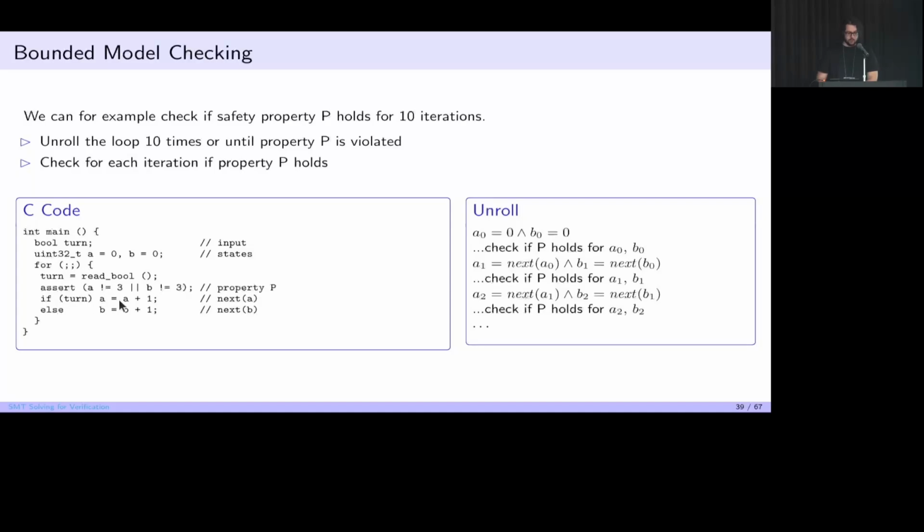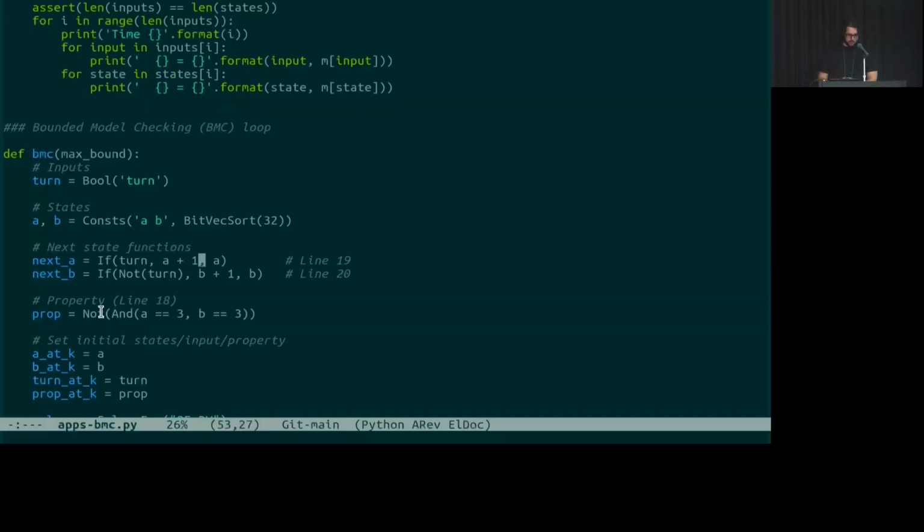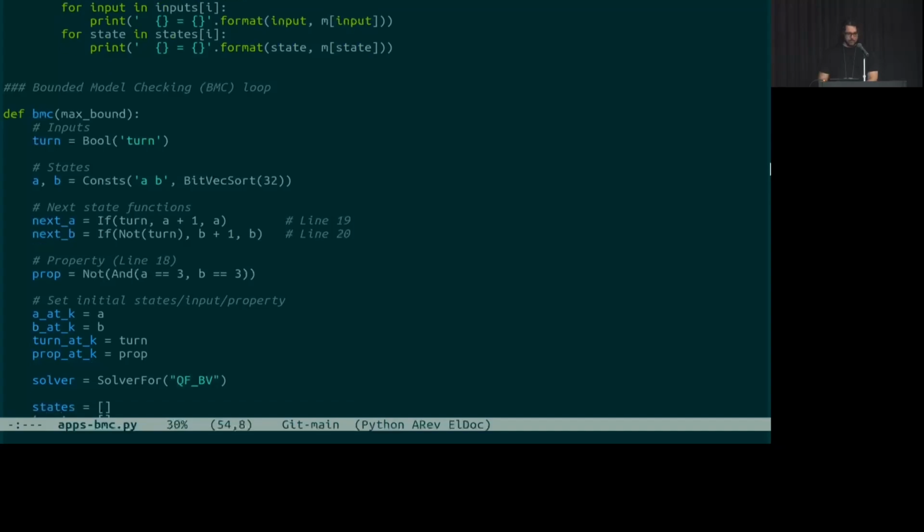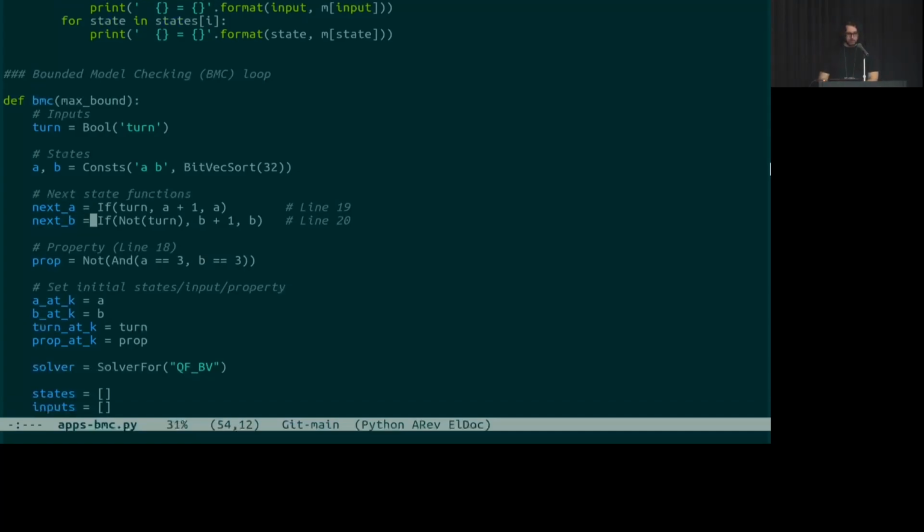So at each iteration of the loop, intuitively what's happening is that depending on the value of turn, I am either incrementing A or incrementing B, right? So what I'm going to do is create new variables, next A and next B here, that are going to represent the new iterations that are going to be happening based on these if-then-elses.